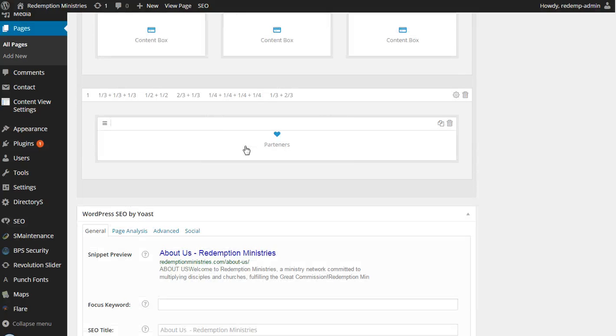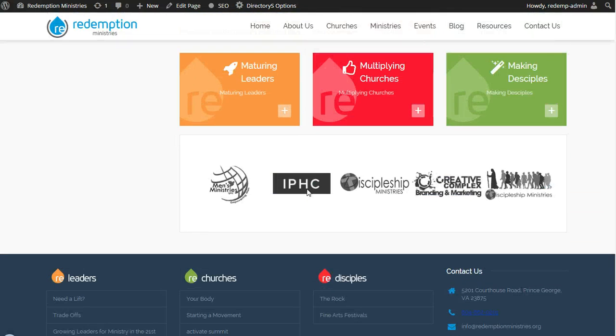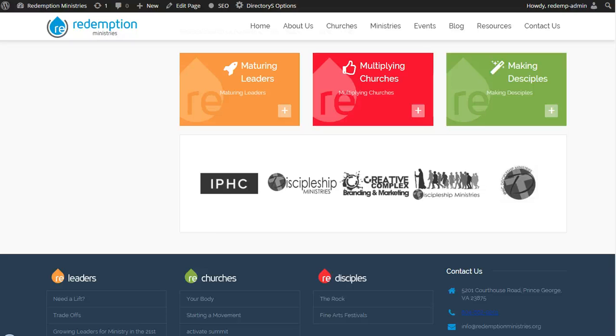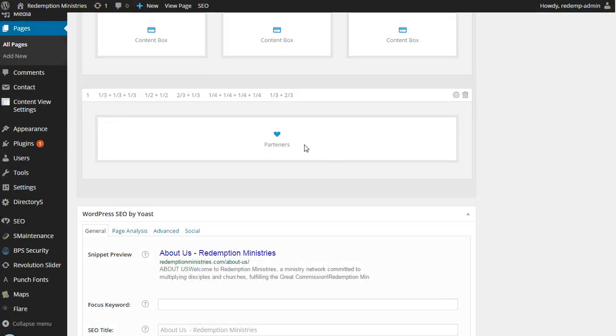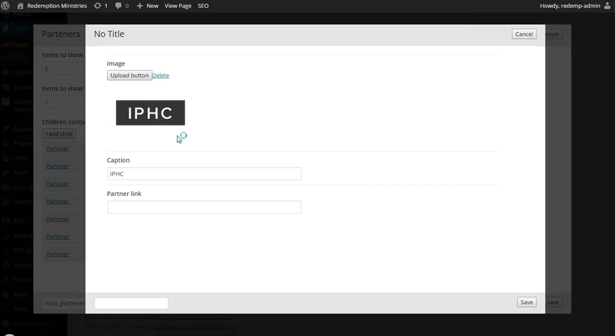I wouldn't recommend adding stuff, but on this About Us page, notice at the bottom we've got partners down here, right? These are just logos of companies that you might have partnered with. Whatever you want to show down there, you come here to partners, click this, and here's IPHC. If you don't want them in there, you delete it and upload a different logo. But I do recommend that the logos stay black and white, and that they stay this size.